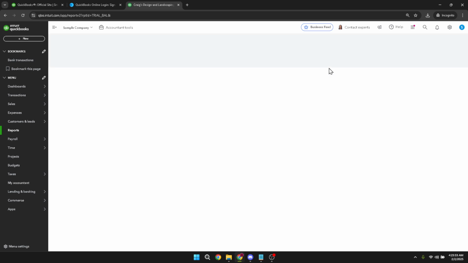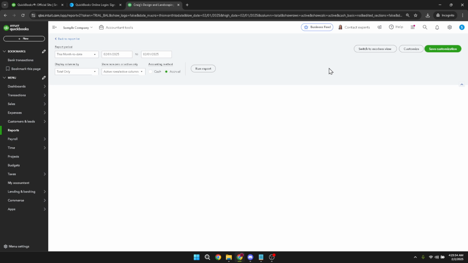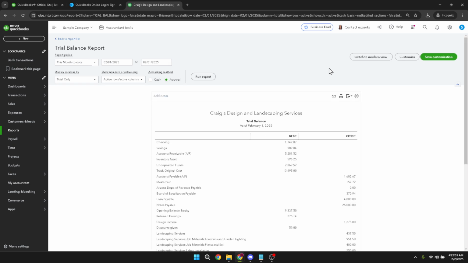Now that everything seems good to go, look to the right side of the screen where you'll notice an export icon. Click on it to start the exporting process. Clicking this icon will present you with different options for exporting your trial balance.